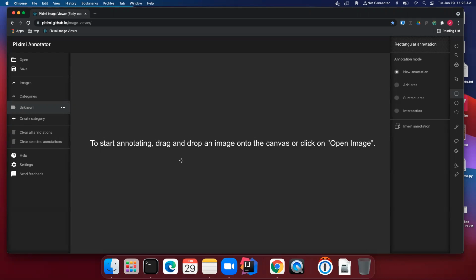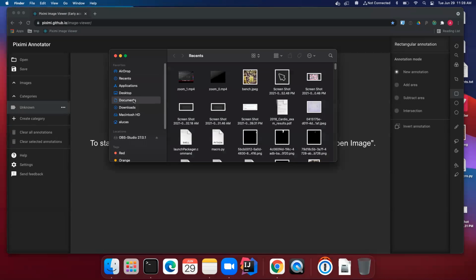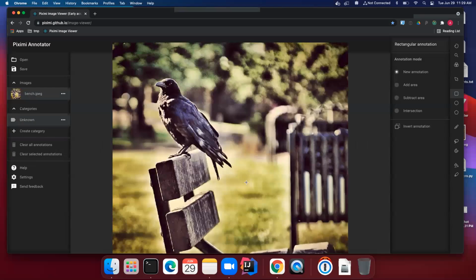What we're going to do today is annotate an image together. To start, we're going to find an image to annotate. I actually had this one right there. Then I'm going to drag and drop it into my canvas.